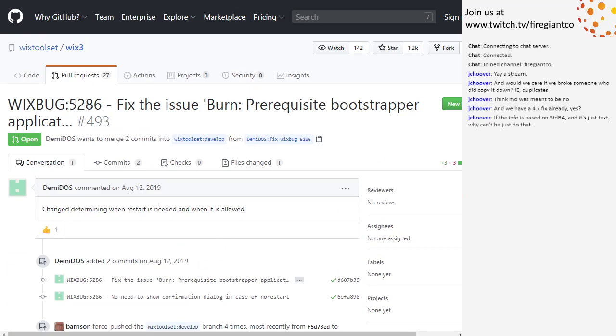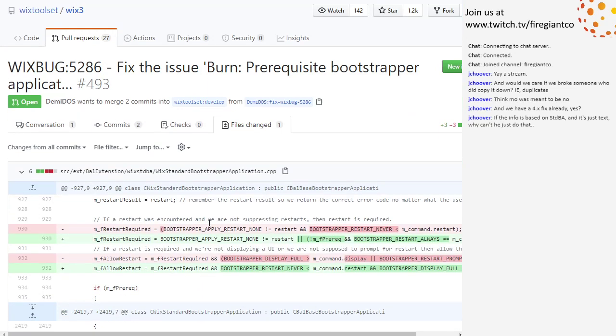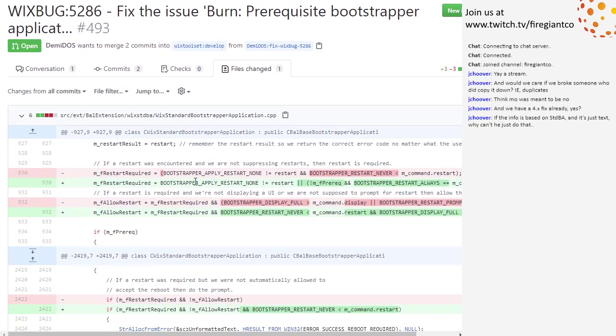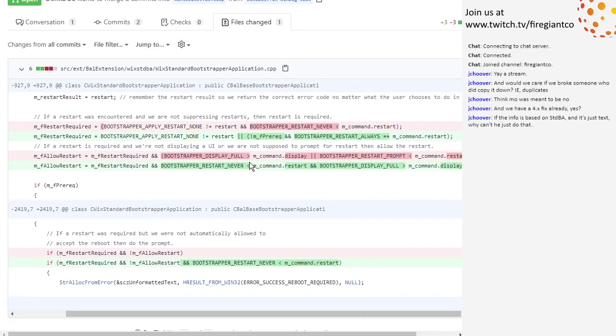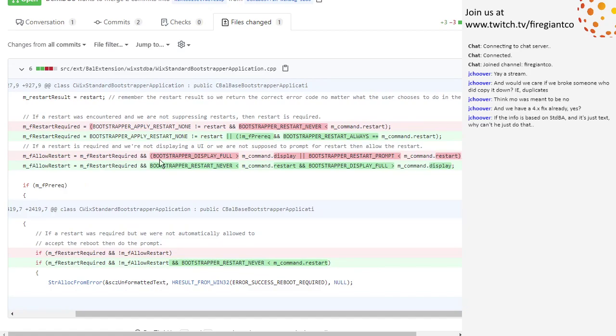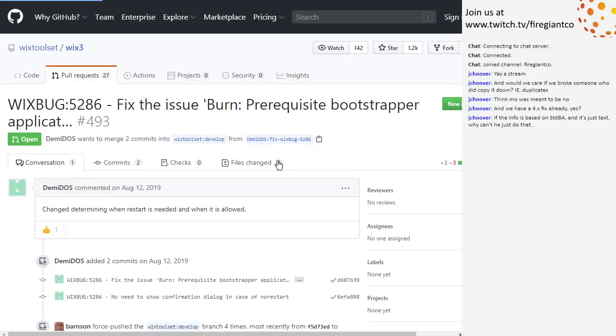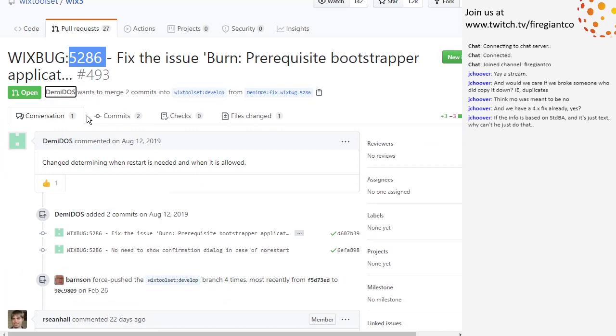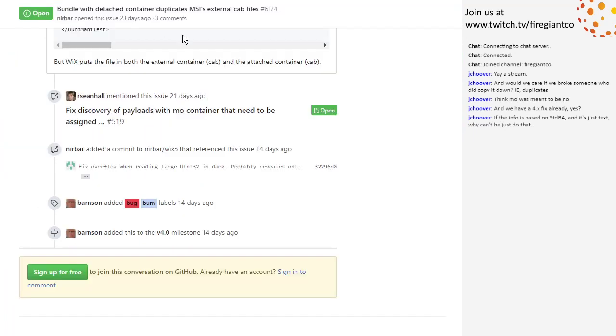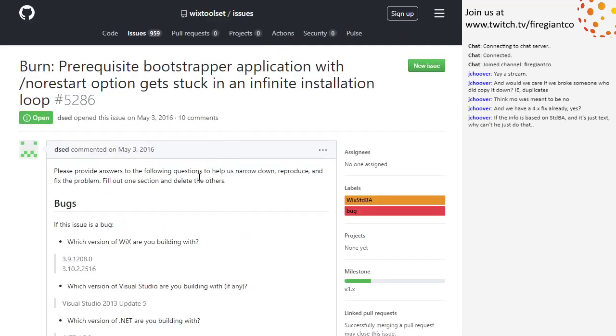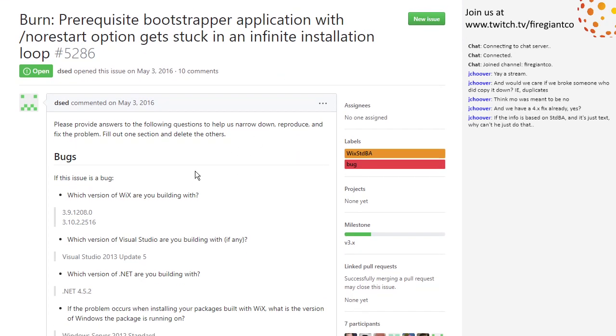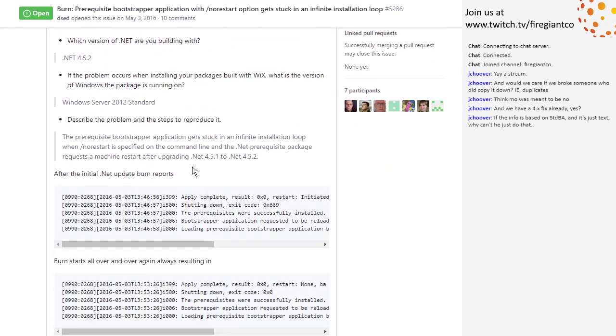Fix burn prerequisite application. What changed? Determining when restart is needed and when it is allowed. Oh. This is interesting. This is in some pretty nasty stuff. What's the change here to this line? What's the issue? Oh, 5286, huh? With no restart, it gets stuck in an infinite loop. Interesting.